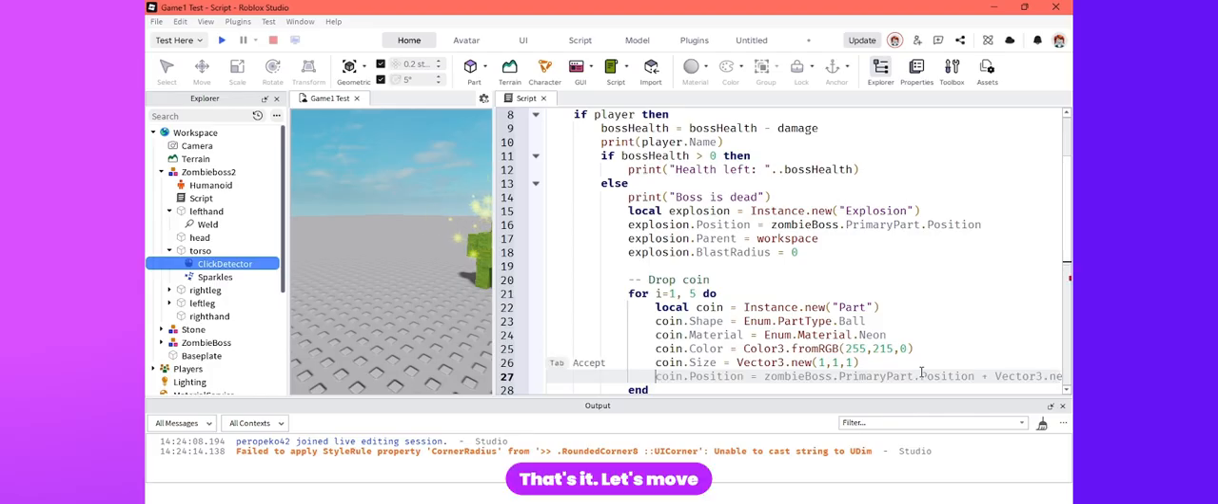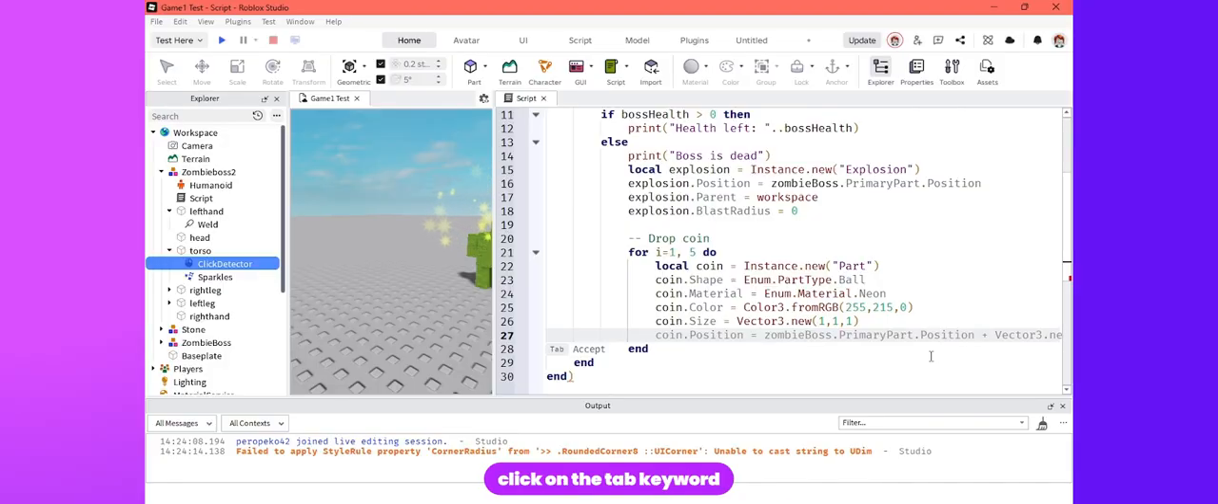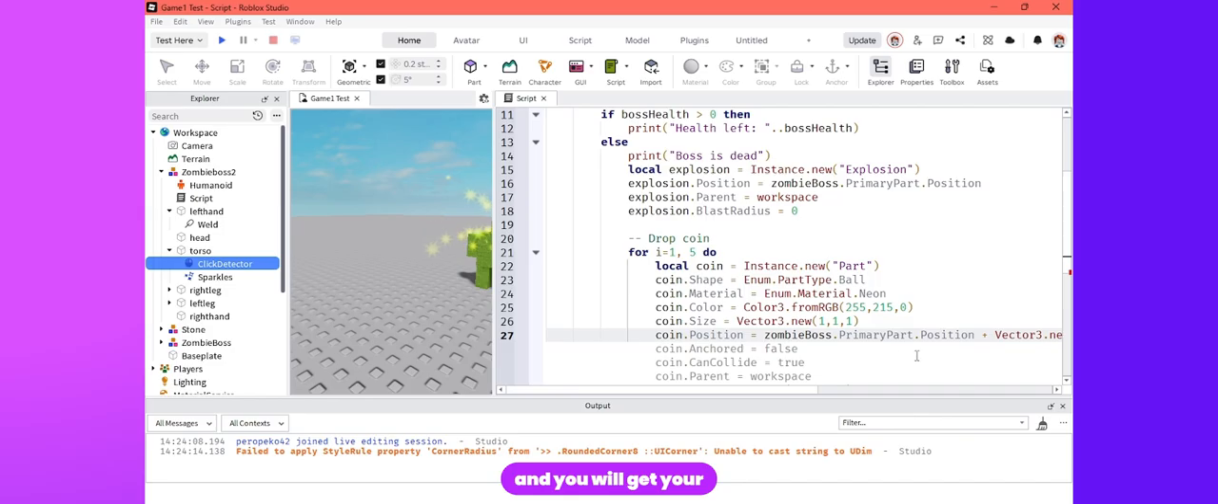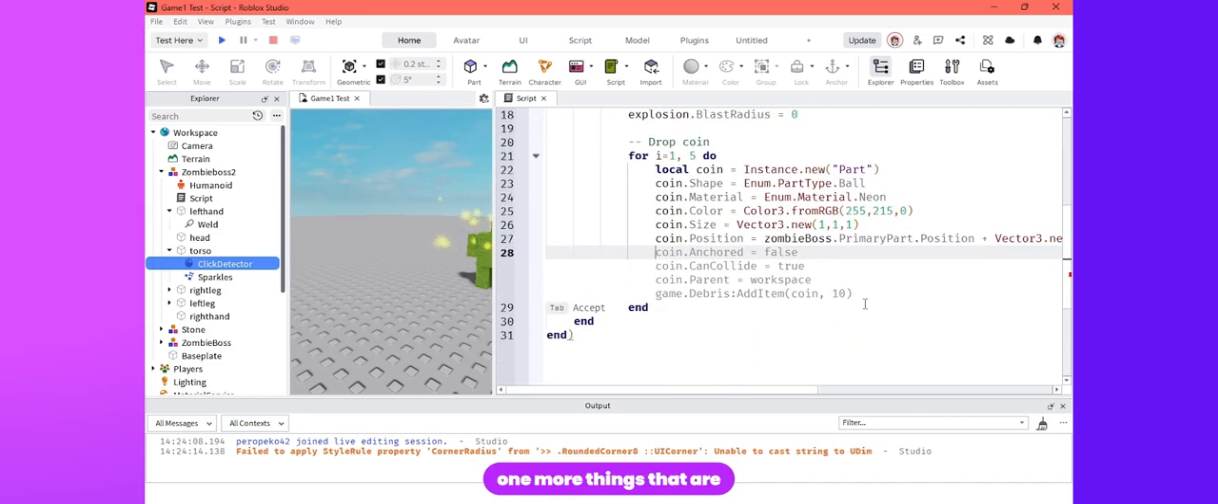That's it. Let's move to the position of the coin. As we are getting the recommendation, just click on the tab keyword and you will get your options.